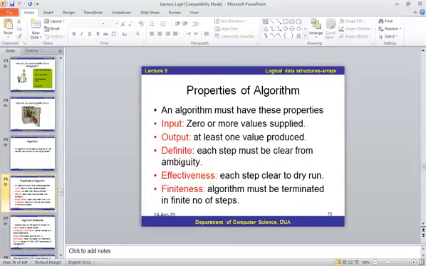Definite: each step must be free from ambiguity, meaning there should be no confusion. If a reader wants to read your algorithm, he should not face any difficulty. Effectiveness: each step should be clear to run, very efficient, so the code runs properly. We will see these properties in the coming algorithms.